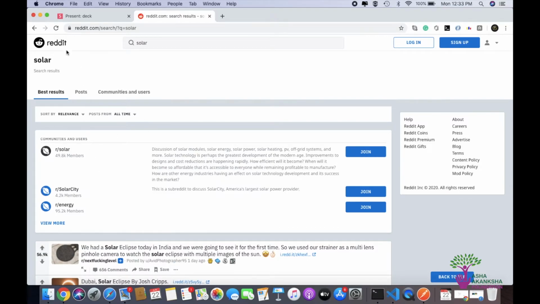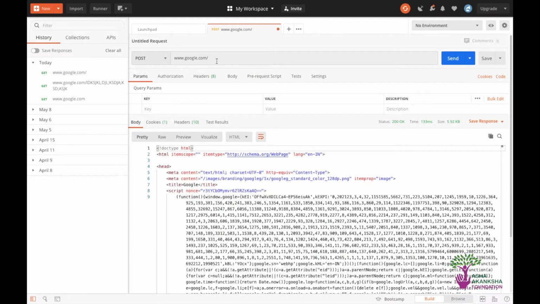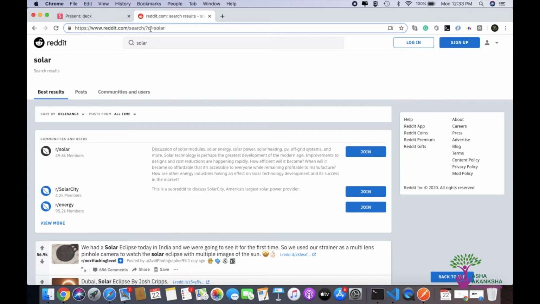But anyway, here after this question mark, what we're sending is a parameter, right? So this URL is a GET request to reddit.com/search, and then we are saying that the search term we are looking for is solar, right? And similarly, if you select a GET request here to reddit.com, and in this params, this is a search parameter that we have sent through a request parameter, right?